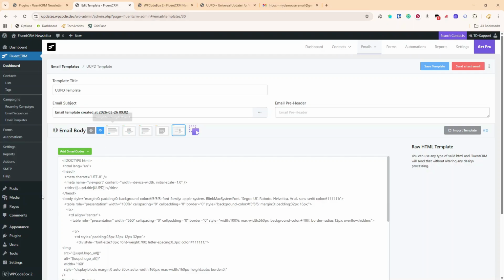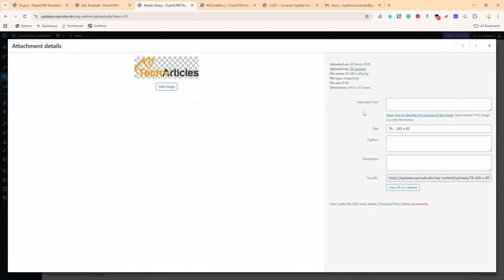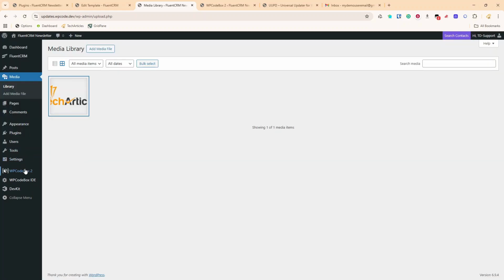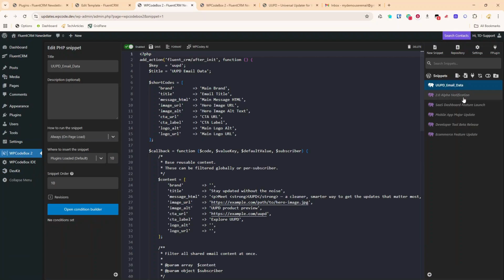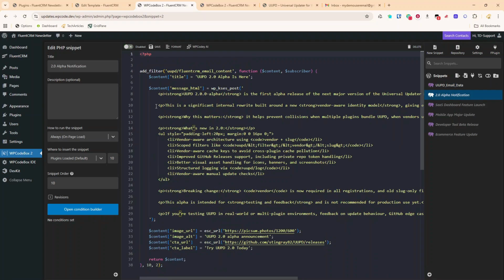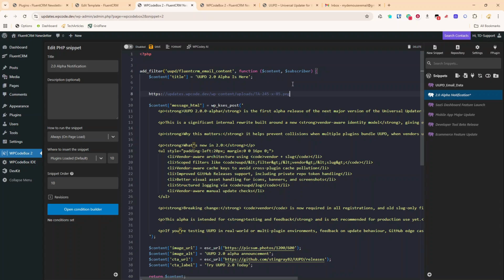And if I go to media, I think I have a tech articles logo here. I do. I'm going to copy that URL to the clipboard. We're going to go to WP CodeBox, and we're going to modify this one here. And I'm going to add in a new set of content. I just want to copy that URL while I do that. Just going to copy this.